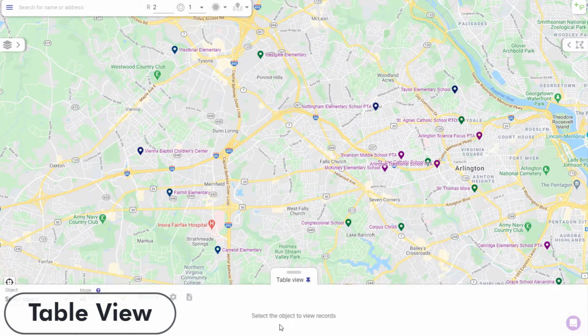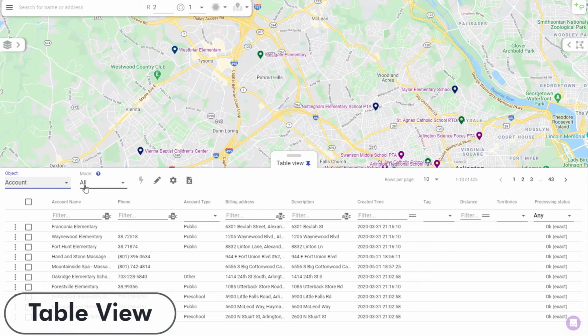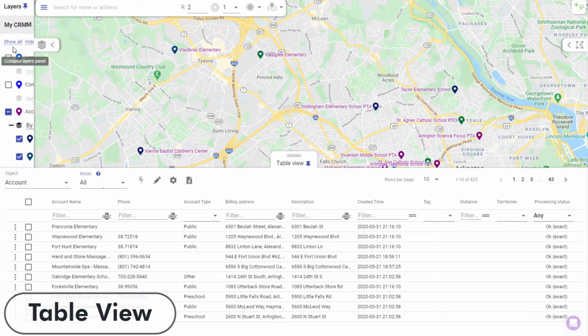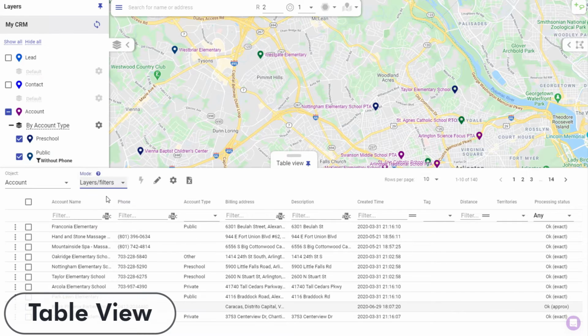In addition to plotting your records on the map, Mapsly shows them in a tabular format. Use the mode selector to adjust how table data is synced with the map layers. The table can show all records, or only records that belong to the currently visible map layers. This mode also accounts for the applied map filters, or only records in the visible part of the map.